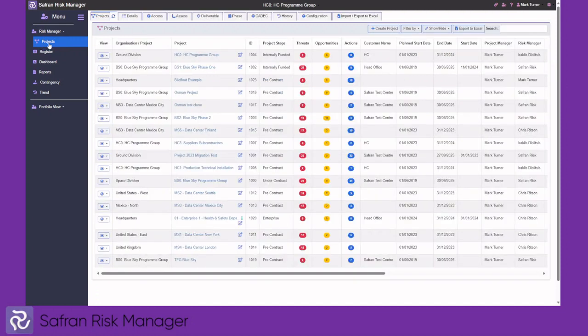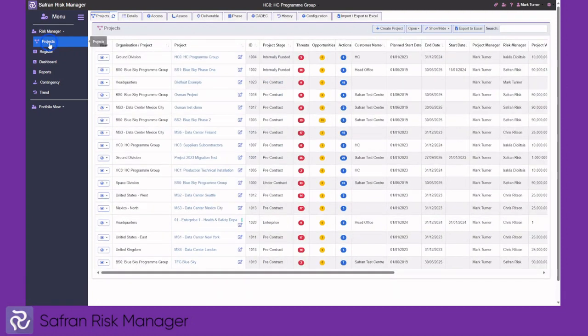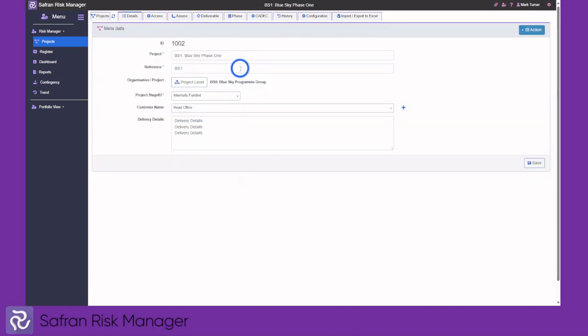The project area indicates the different projects which you as a risk manager have got access to. Data associated with individual projects are accessible via the tabs which run along the top. To enable these tabs, select the Edit button. The first screen that opens when you edit is the Details tab. This gives you information about the project.